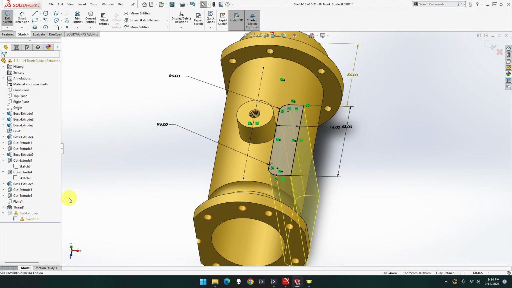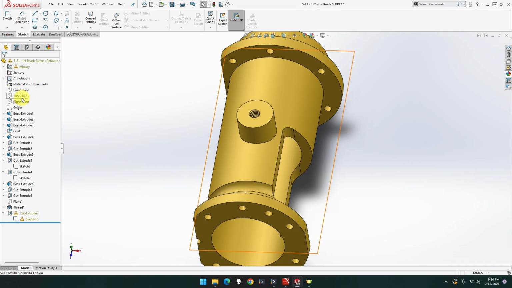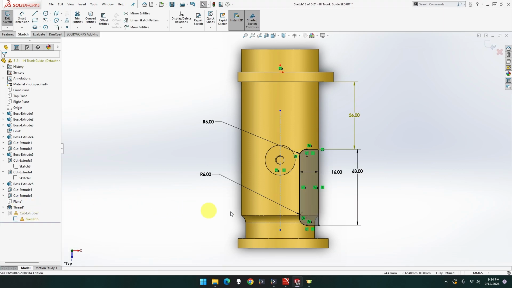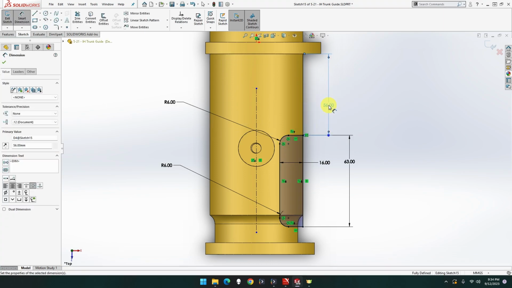Let me go to that for the moment. Let's see. Top, normal. I don't know why it's broken. Sketch dimension to model geometry no longer exists. Oh, okay. Let me go in there. Because I changed something there. Let me delete that one. There you go. That may or may not have fixed the problem. Smart dimension. There to there, 56.